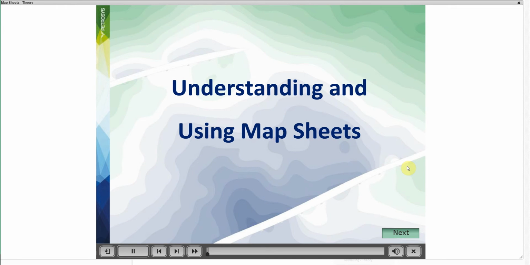Welcome to the section on understanding and using map sheets. Map sheets are an important part of mapping in Petrosys, as they are the sheet that all data are displayed onto. Please click Next to take this section and learn about map sheets.